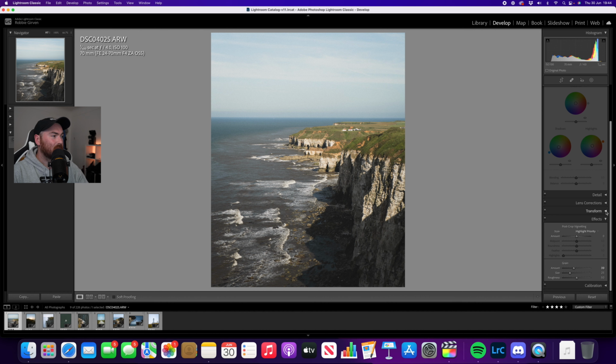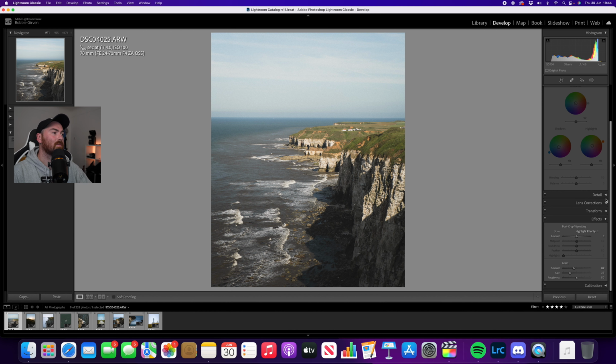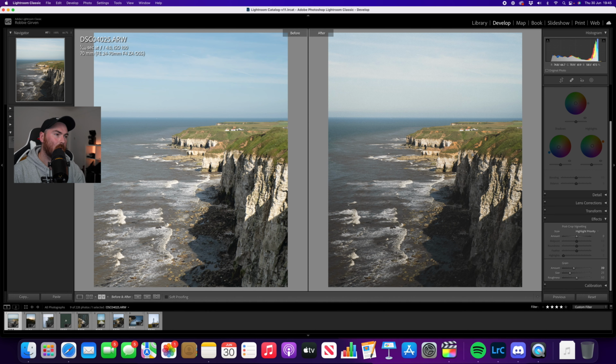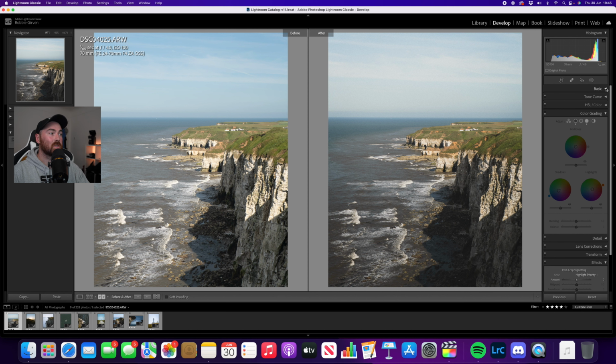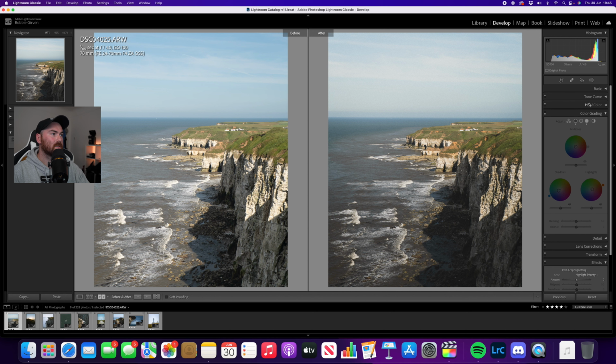So yeah, that's basically it. I wouldn't bother with any of the transform stuff until later down the line, and anything that I have missed out we can cover in a later video. So these are just basic adjustments that we've made, and if you press Y you can see a before and after of what the photo looks like. That's just with little changes that we've made.